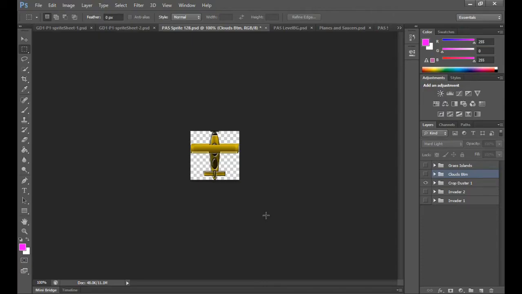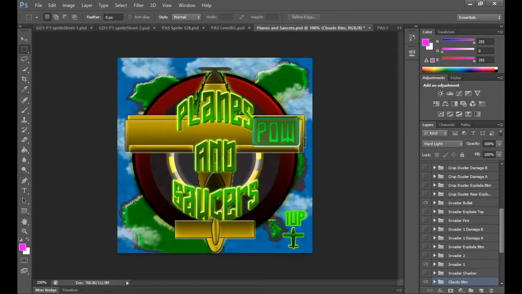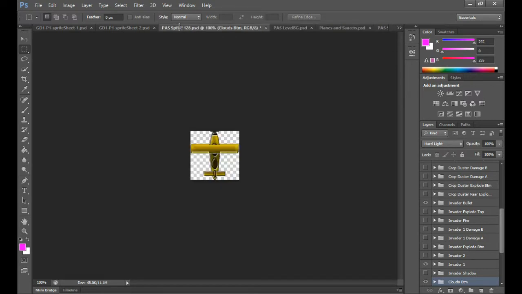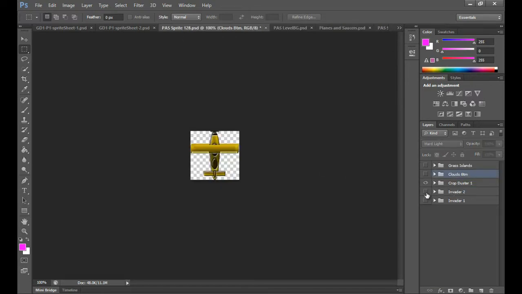So over to Photoshop. I've taken the sprites out of the planes and the sources sprite repository, you could call it, and I've thrown them into a 128 as we did with the invader and the other invader, ready for animating, which will look really cool when it's done.